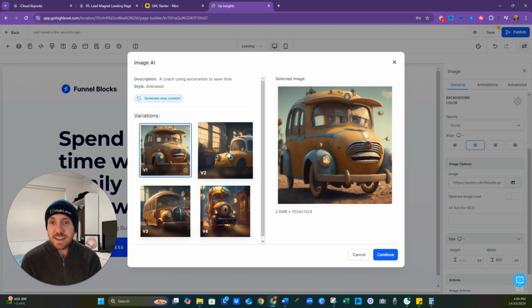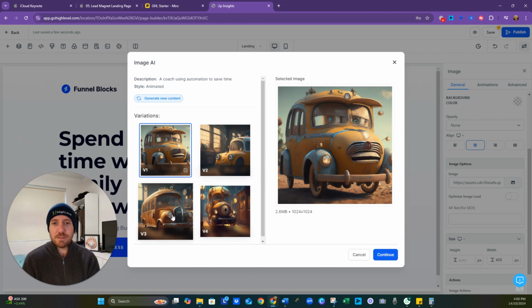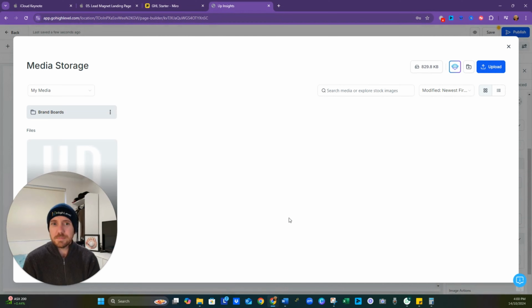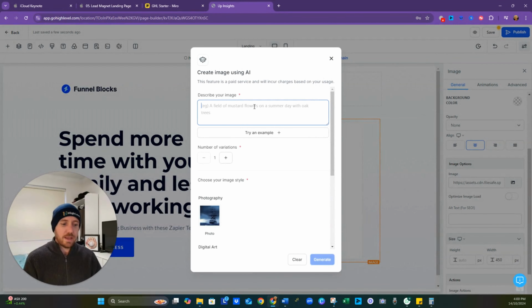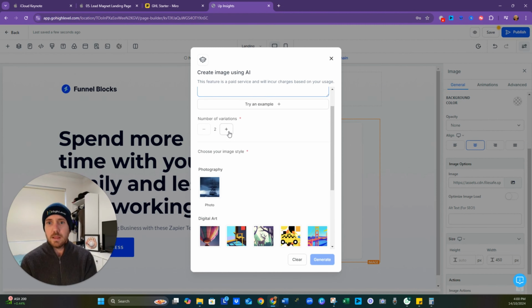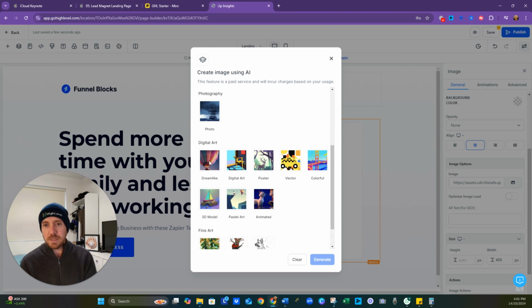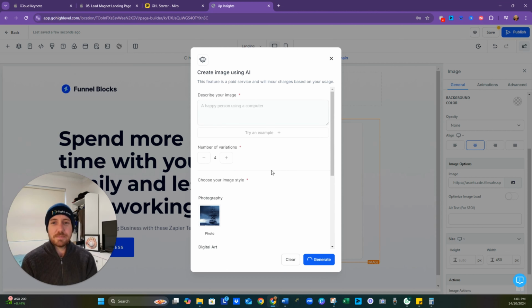Okay, it has taken things a bit too literally. It's taken a coach to mean a bus, but that's all right. We don't always get it right on the first try. I'm going to put one of these in. Why not? Let's try again. All right, a happy person using a computer. Let's go for 4 variations. We'll do something dreamlike. We'll see if it figures it out this time.